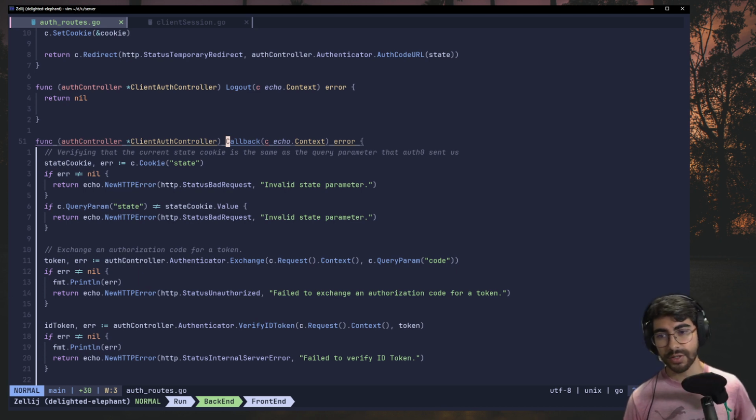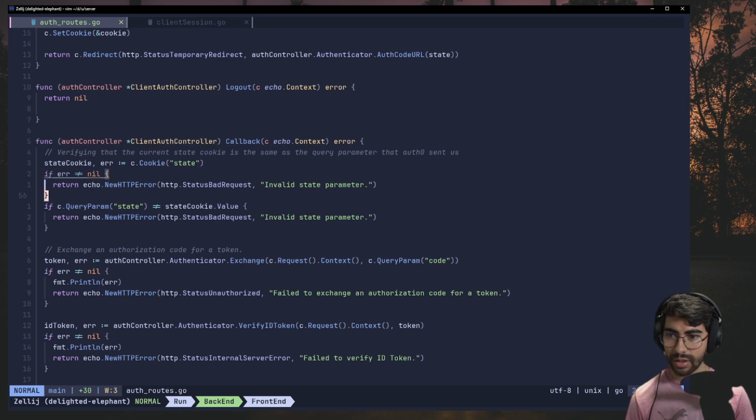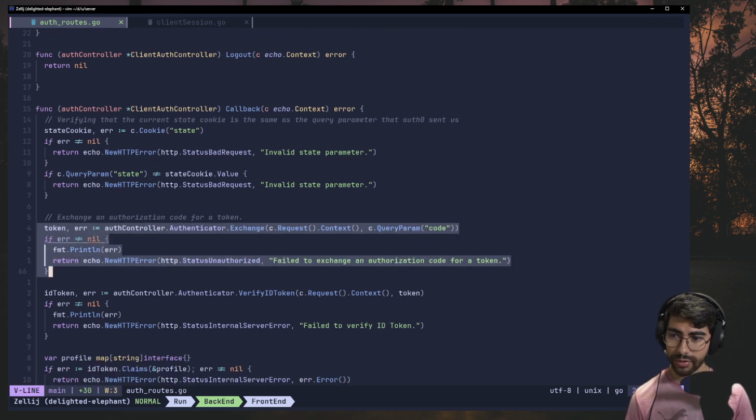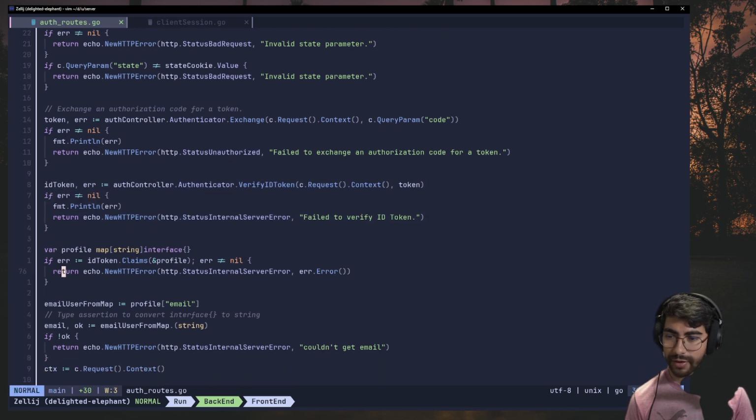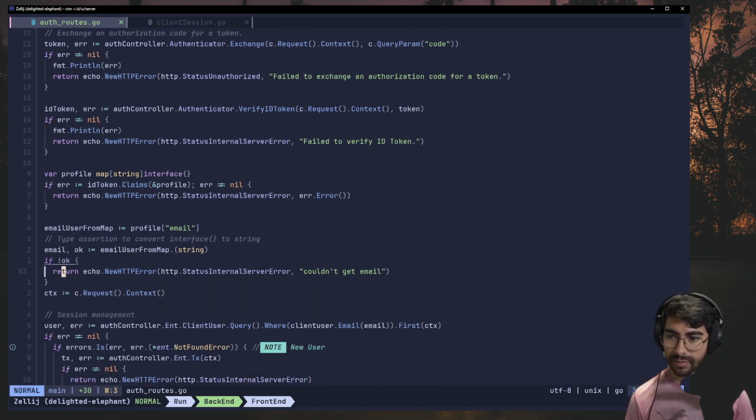So the user starts the login, and my login request redirects the user to the Auth0 page. The Auth0 page logs the user in and sends me a code. Then the Auth0 page redirects the user to this handler. So we exchange the code for the user information. We get the ID token. We get the profile from the user. We extract the email.